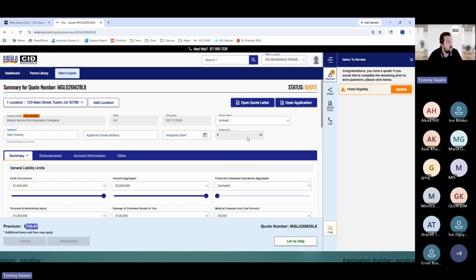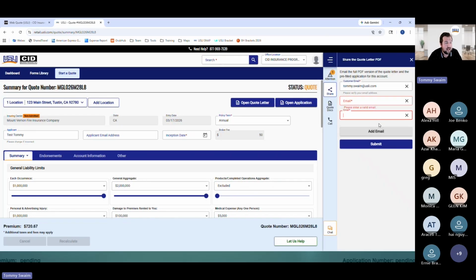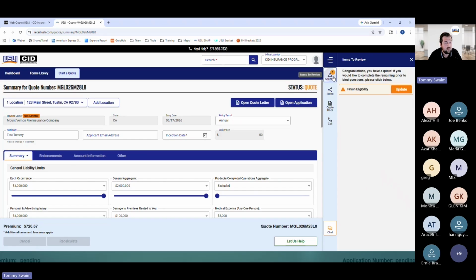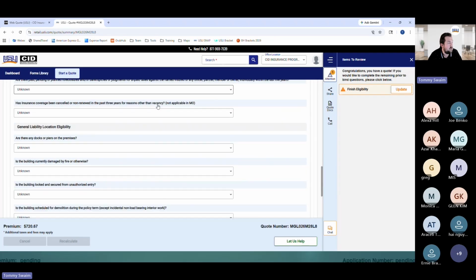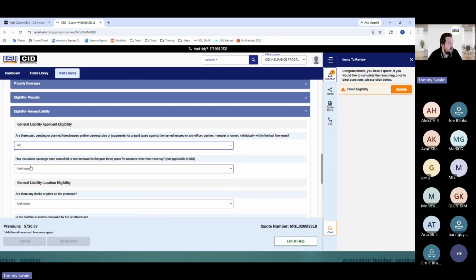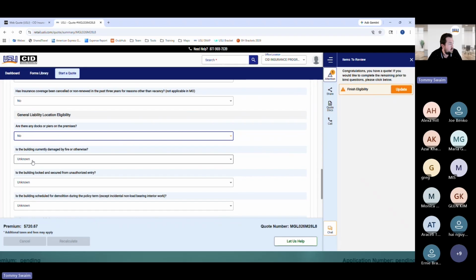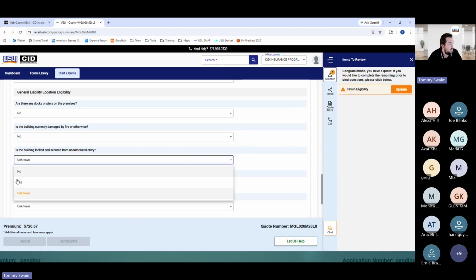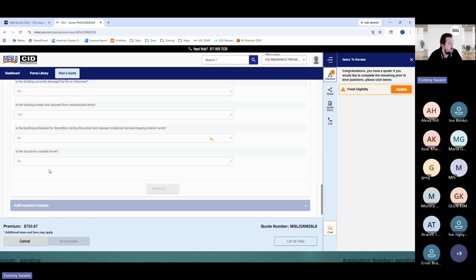Here's your broker fee. You can open your quote letter. You can open the application. You can share it with anyone else in your office as well. You can add the email of whoever you want to send it to. And if you're not sure what the eligibility questions are, you just hit update here. And these are the questions you just need to answer before binding. So you can do no on this, no past foreclosures, insurance never canceled, no, is there any fire damage, no, building locked, yes, structure, no, and next to mobile home, no.